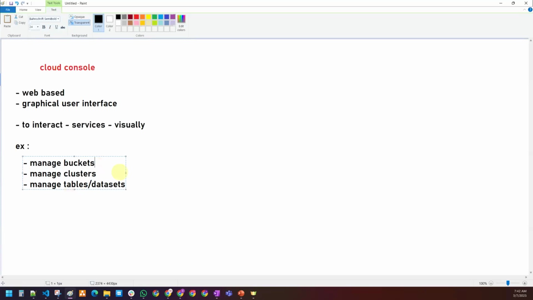So if you wanted to create buckets, create clusters, create tables and data sets in Dataproc and BigQuery. So if you wanted to interact with any of the services in the Google Cloud Platform, guys, you can use Cloud Console. So Cloud Console, how are we interacting with the service?